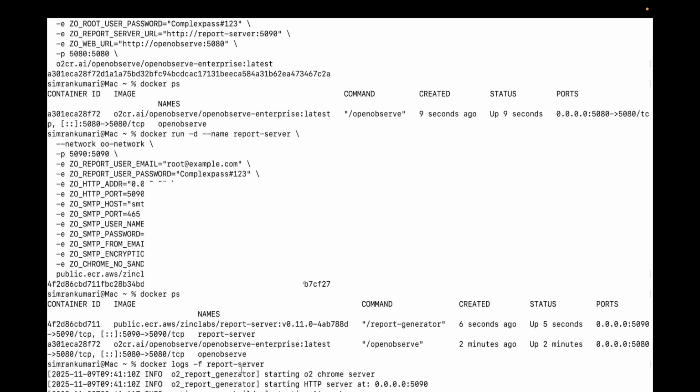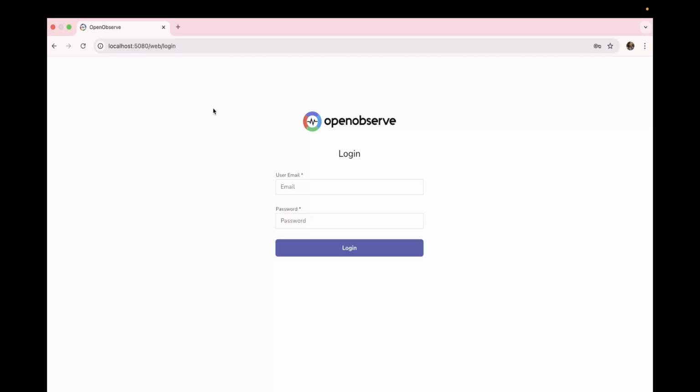So this says that it has started and it is serving at 5090, so it's all good. We are ready to make use of it. You can access the OpenObserve server running at 5080. You can use your root credentials to log into this OpenObserve UI.